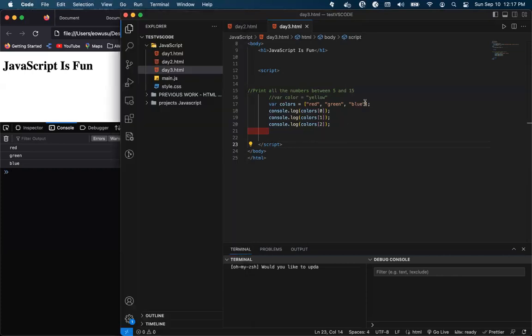So what if this list is a lot bigger? It's almost like 15 items or 100 items. Are you going to print each of them one by one? That's problematic. So with a loop, you can do it with a very small amount of code.